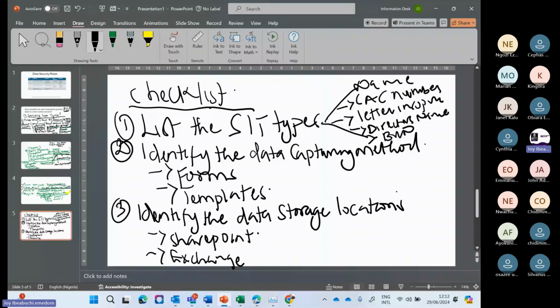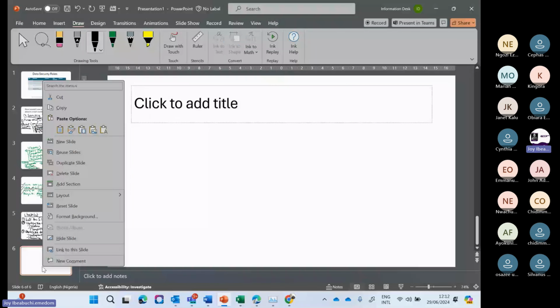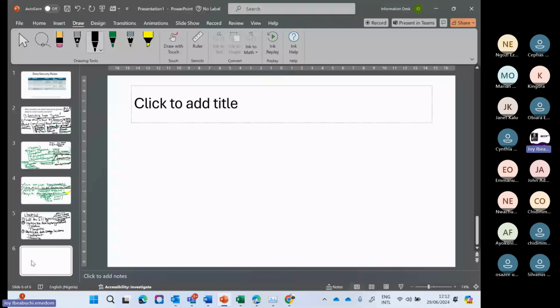Now, after we've identified that they deal with this sensitive information type, we found out that they capture this data using forms and templates, right? And these forms and templates, they store them in SharePoint. Now, having understood the sensitive information type, where this data is captured, and the storage location, we went further to ask, for this kind of information, are there any regulatory laws that we need to comply with? Go and read what the NITD laws talk about this kind of data.